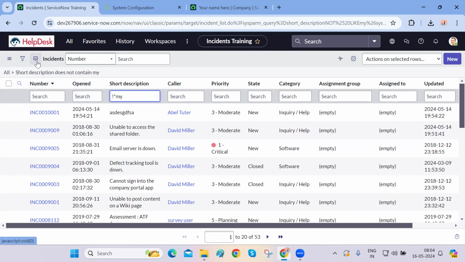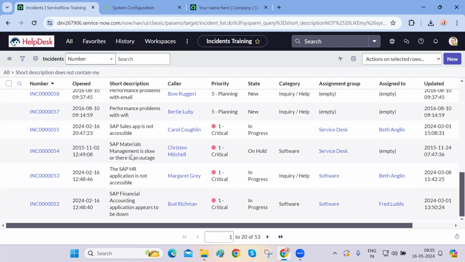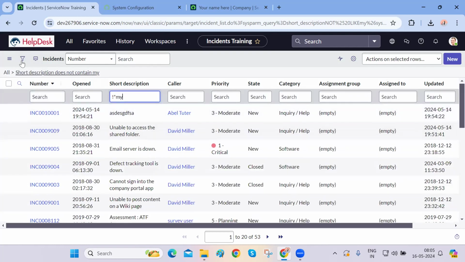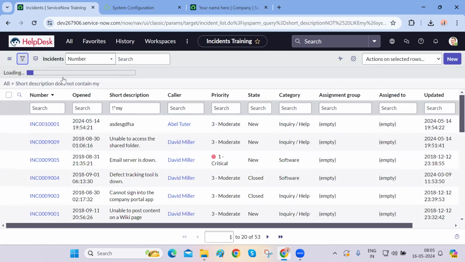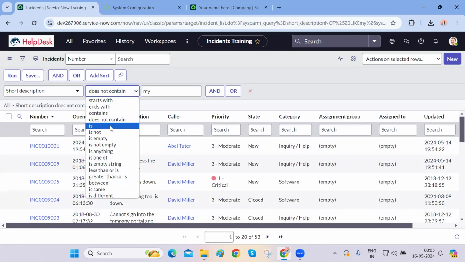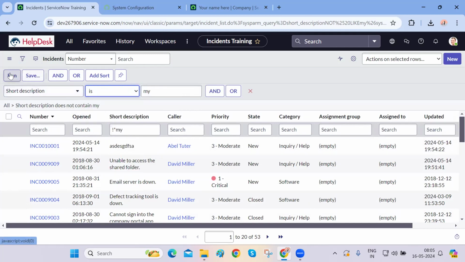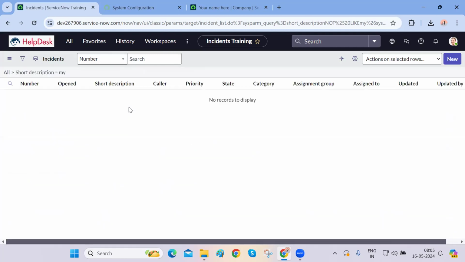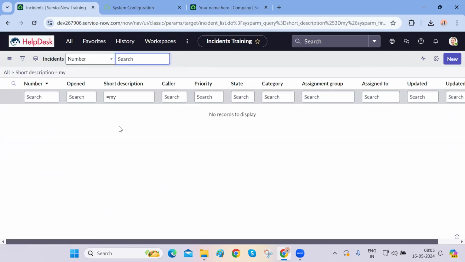You can build the filter from the condition builder also. This filter does not contain the keyword my. Then you can try the exact match. So I can say the short description is my. We might not be able to find anything which contains the exact short description, nothing less, nothing more. So we don't have anything which has the short description only my.